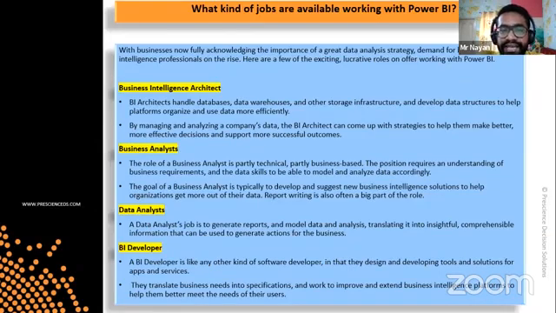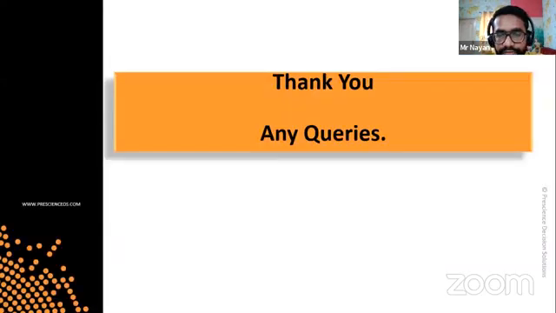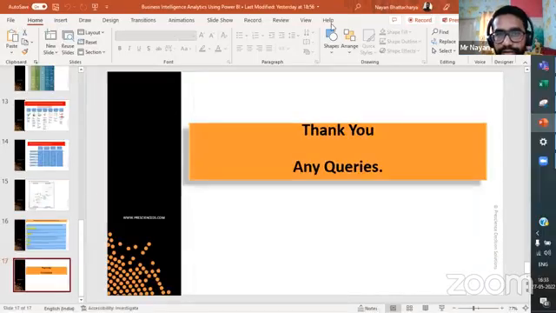A BI architect is basically someone who handles the databases, the data warehouses, and other storage-related infrastructure, and develops data structures to help the platform organize and use data more efficiently. Basically, a BI architect is a person who has the capability to manage the entire data storage structure. He will guide each and every analyst and developer on what kind of data they might need and what kind of strategies help them make better, more effective decisions and support more successful outcomes. This is what I have with me right now on that part.